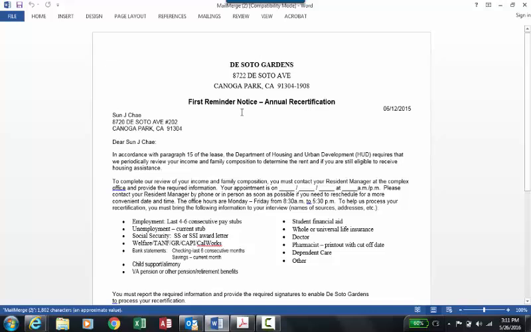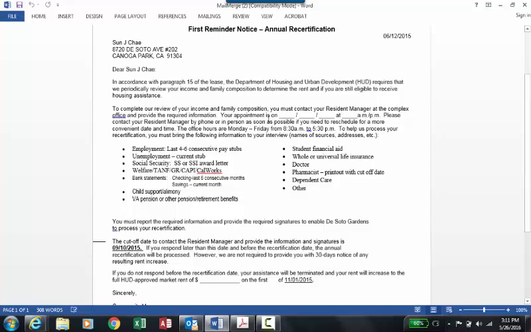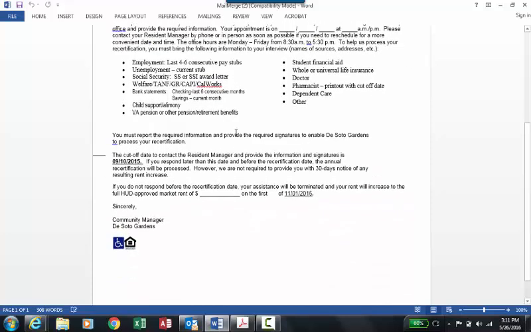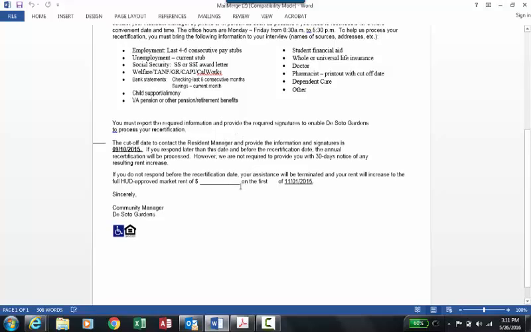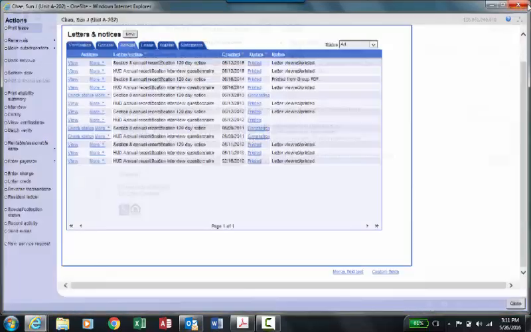So there's 2 sections on each notice that you're going to have to fill out before handing them out. And as you can see, the first is your appointment. You're going to need your date and time for each appointment set up. And the second is the rent amount, the HUD approved market rent amount that will happen if they do not respond before the recertification date. So I'm going to show you where to find both of those and how to move to the next steps.